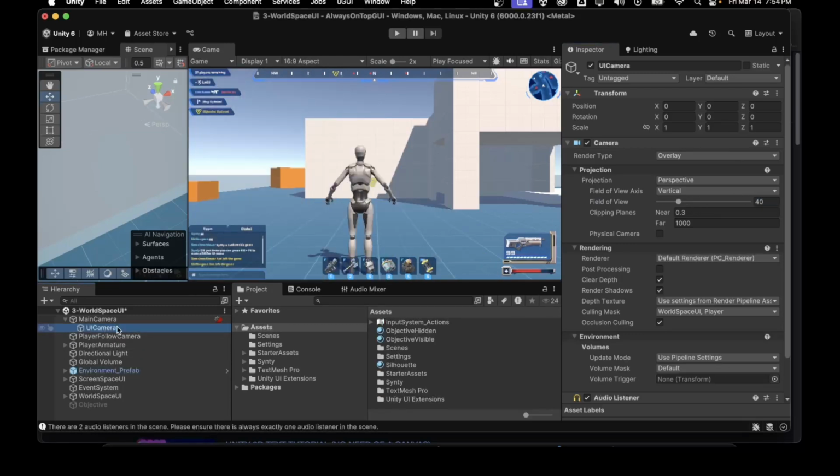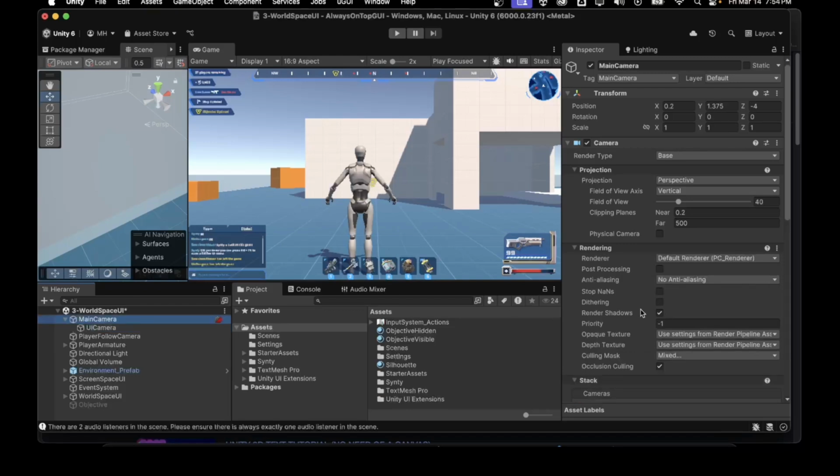So if we put that in the UI camera, we have now the world space UI and the player on the same layer. So now it should not be visible through the player. And you can take it out here, but as you notice, the shadow goes away because the overlay camera doesn't produce the shadow, it's the main camera.